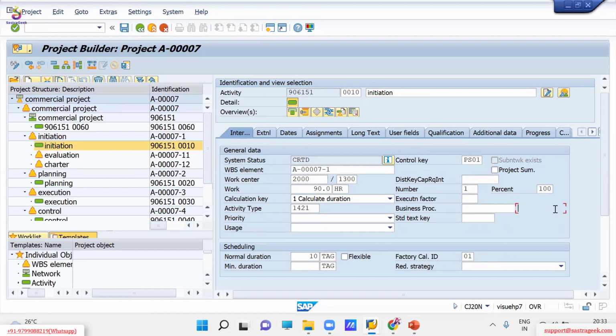Okay, and in the execution phase, it may happen that this 90 hours job gets completed within 70 hours, or it may extend up to 100 hours as well. So it is the time overrun concept. In that case, you will have to capture the delay reason at the network activity level.